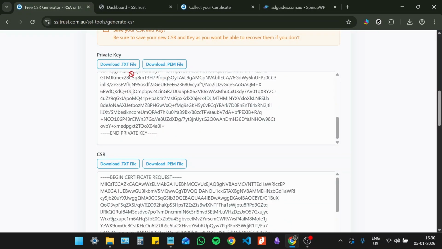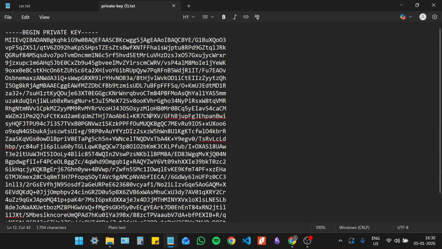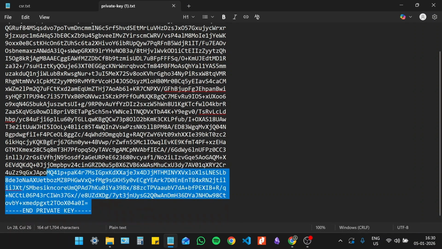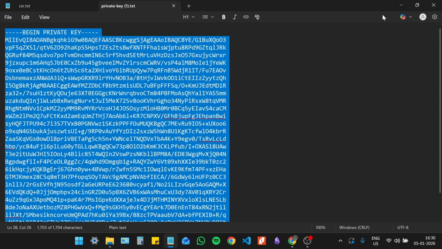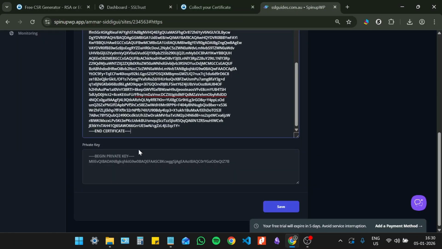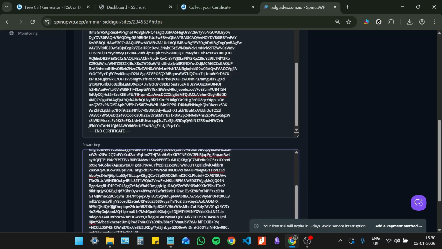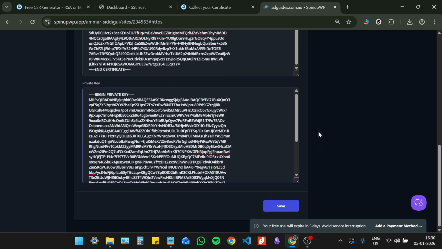Now for the private key, download it as a text file, open it up, copy from the very start to the end, including all the hyphens, and then I'm going to paste it here. Once you're done with that, you can click on save, and it is deploying our changes.